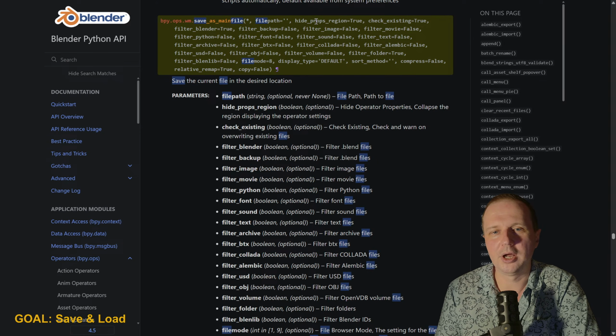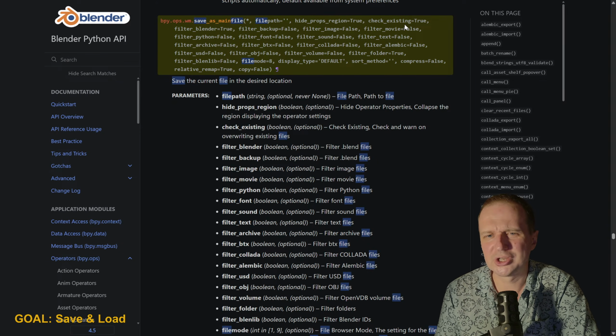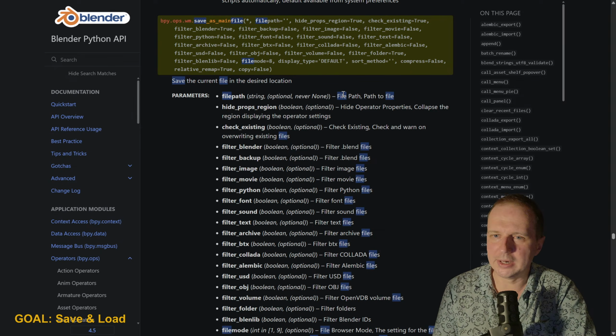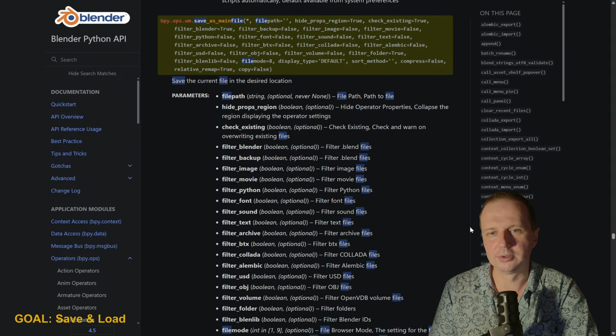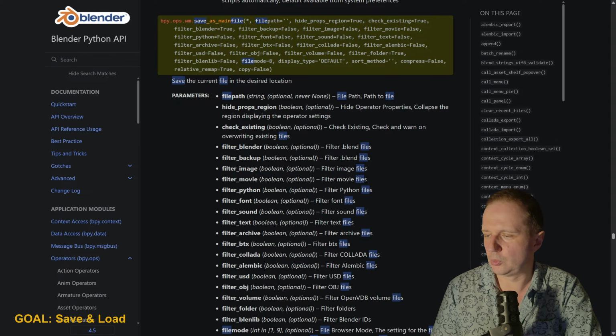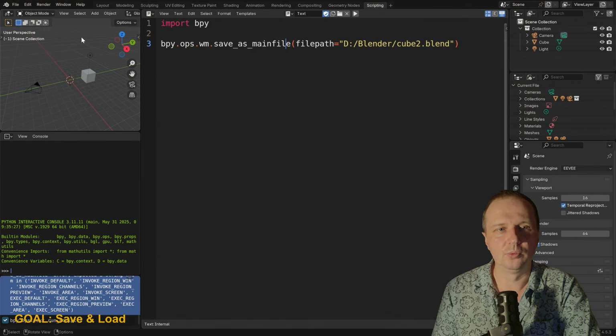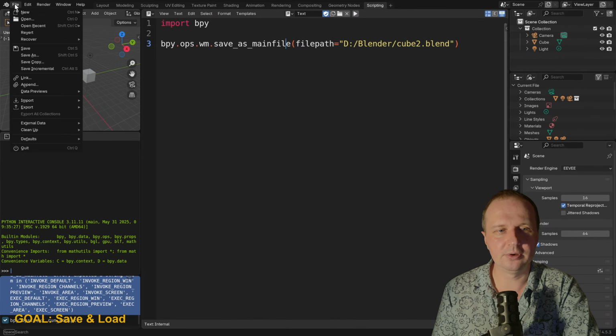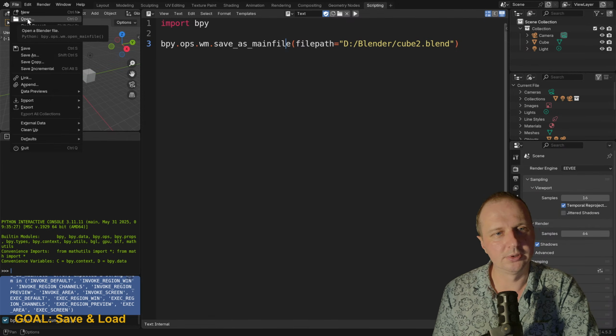If we need to hide the props region, check existing already, so we don't overwrite, for example, and so on and so forth. So we kind of combine it with our own understanding, the tooltip, and the API, and we found what we wanted to know, and that's what we want. And then the last piece, obviously, is the one called open main file.